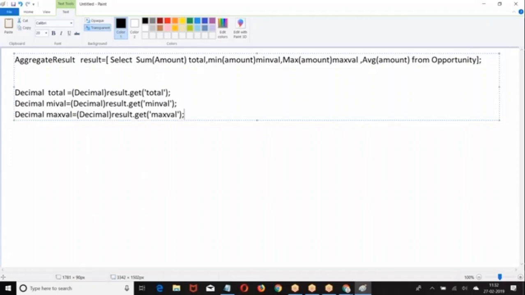Now what is this? I told you it's already a standard object. How do you get it? Result dot get of alias. When you are getting the result, what is the format in which we are getting the result? I am not sure. That can be a string, that can be an integer. There is a reason. Convert them into decimal and show.